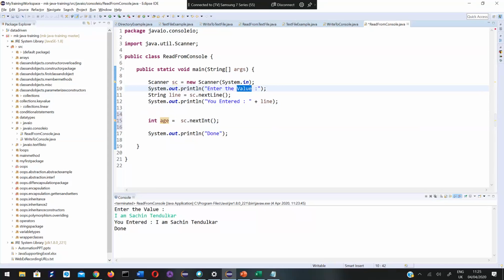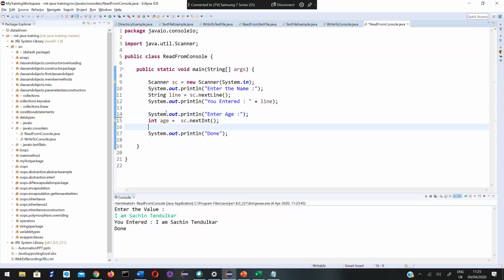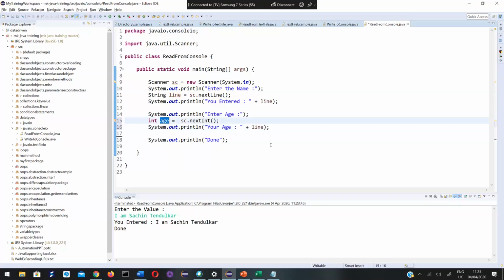Enter the name here, enter age. System.out.println here. Instead of line, I will take it as name, then int age is int. Let me execute this.